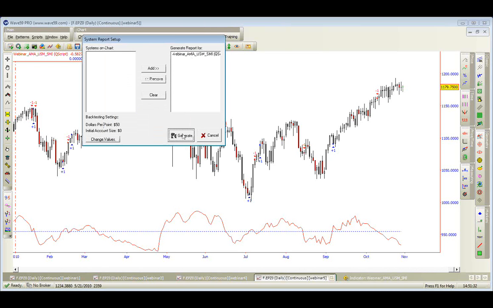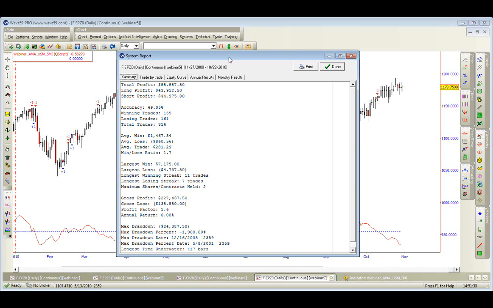All right, and we generate that report, and here we are. This is the Wave59 systems report. Pretty straightforward. Looks like we made $88,000 just trading one contract at a time over 10 years. You know, 88,000 over 10 years is not spectacular, but of course with stops and position sizing and leverage, that could really be cranked up if it is a good system to be applied to.